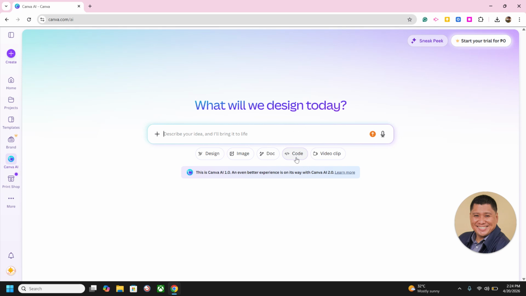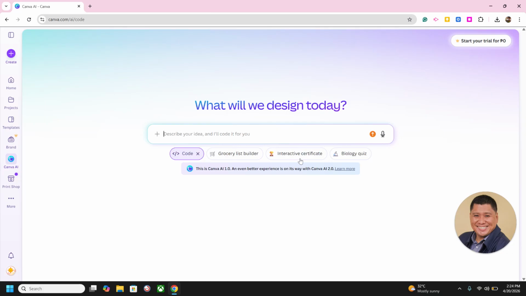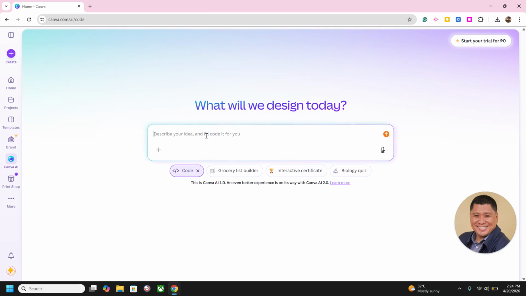For this demonstration, I'll be focusing more on the code feature of Canva AI. I will just left click on this one, and just like with Figma AI, you can type a prompt here and Canva AI will generate it for you.